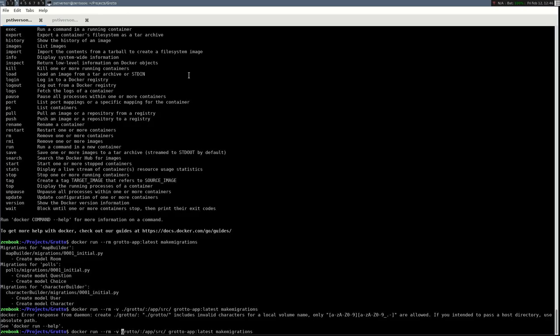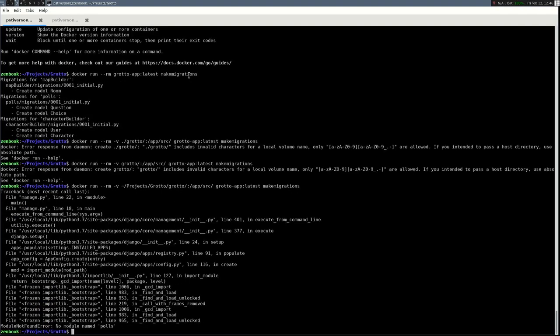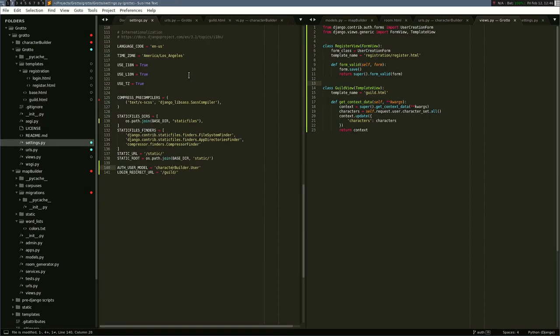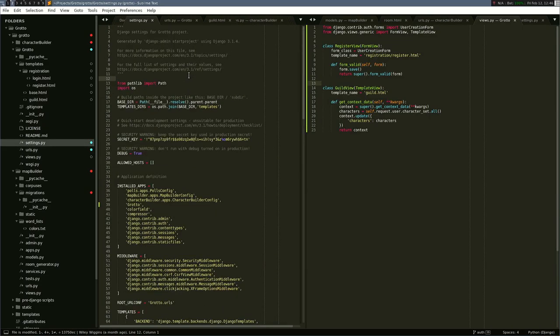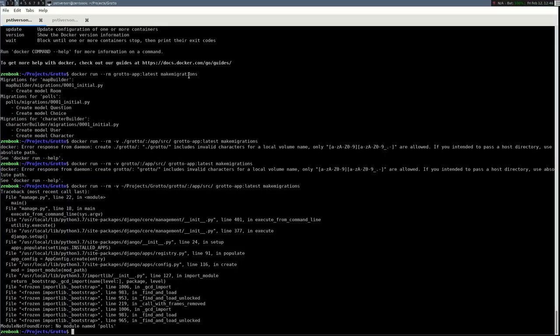Okay, that's fine. Using absolute path, okay. That's kind of annoying. Can I use dot projects grotto? Can I do that? Okay, no module named polls. No problem, we'll get rid of that out of the settings. So recall just a moment ago I deleted the directory that contained polls. So that line of installed apps needs to go away.